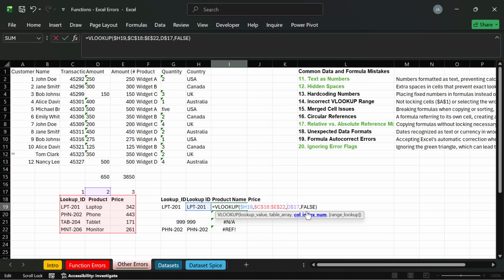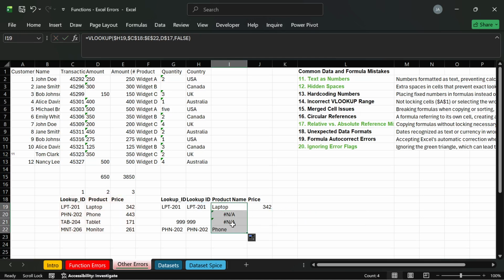The column is not changing, but we will be dragging to the other side, right? So the column should change. So we should only lock the what? The row, not the column. So if I fill down, I'm getting phones. So dragging this way is correct, and dragging down will also be correct.